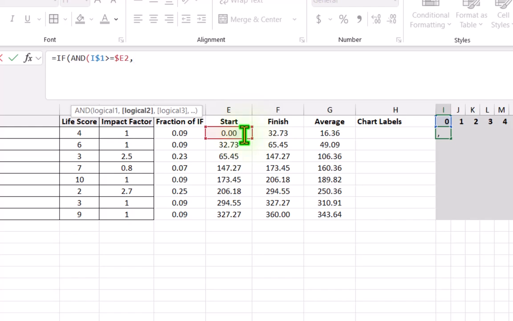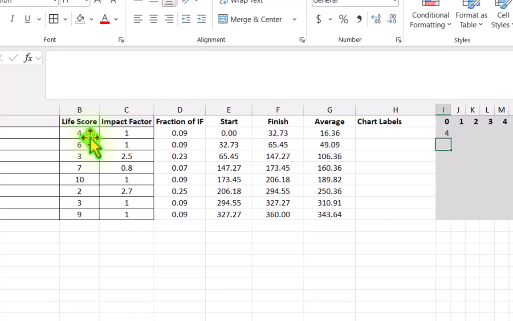Another condition will be: click on I1 again, hit the F4 key to lock the row reference only, if this value is less than or equal to, and now click on the finish F2 cell. Hit the F4 key to lock the column reference only, close parenthesis for the and condition, hit comma. If the condition is true, I want to get the value from life score. Simply click on B2, hit the F4 key to lock the column reference only. Otherwise, I want a 0 result, close parenthesis, hit enter and simply drag this formula till the end of the data set.